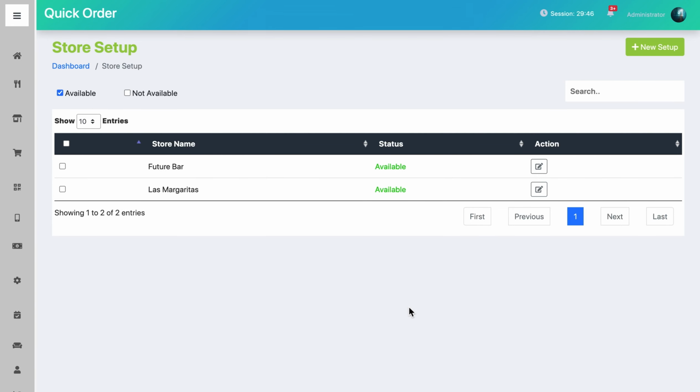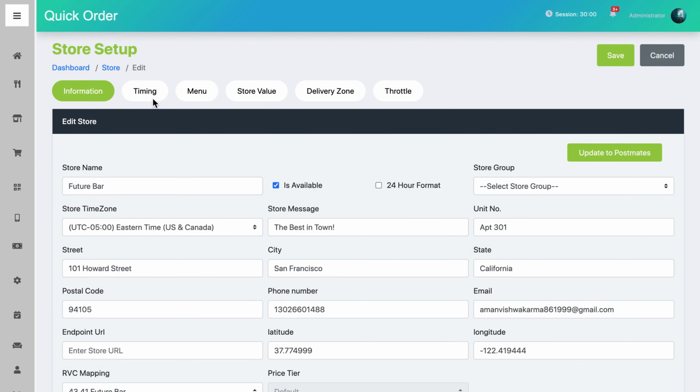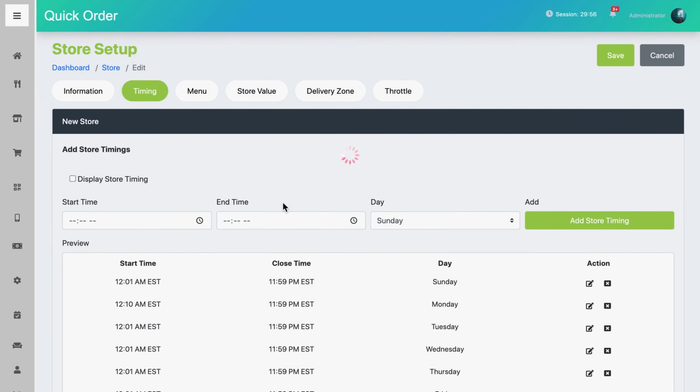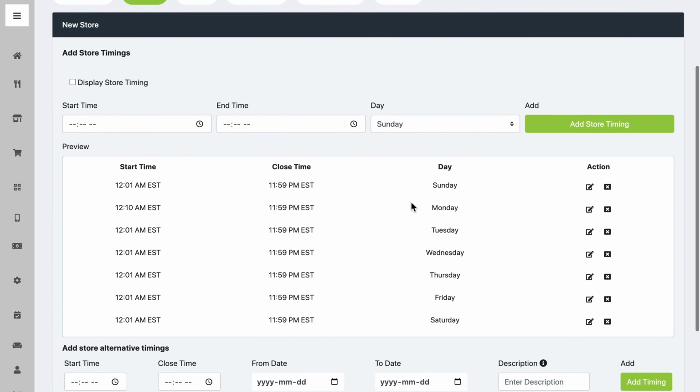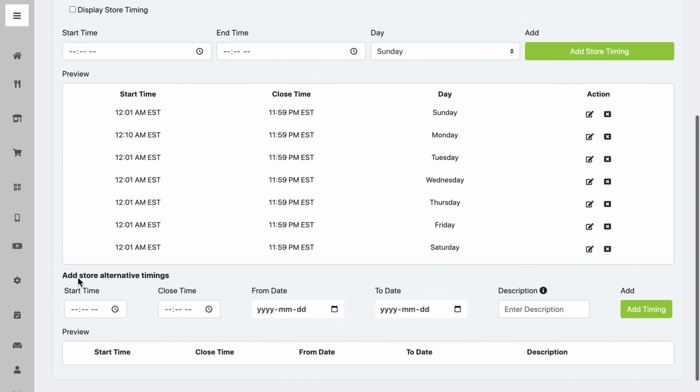Next, we're going to be taking a look at timing. I'm just going to click Edit on an existing setup, and then I'm going to press Timing. Here you can select the time and the days when you want the ordering site to be live, so it's a schedule. And if we scroll down here where you see Add Store Alternative Timings, you can add a description and the times and days of when this alternative timing is.